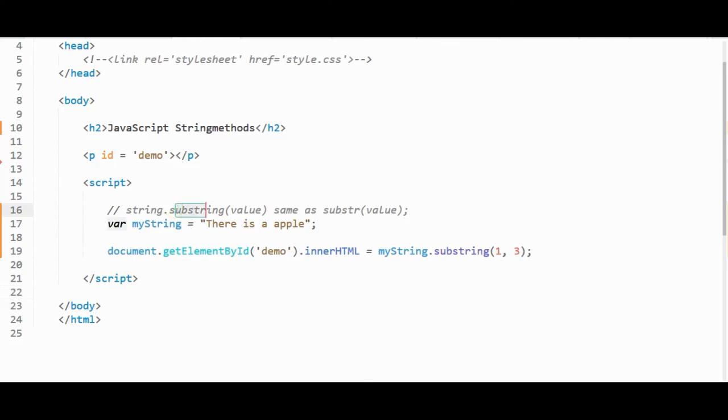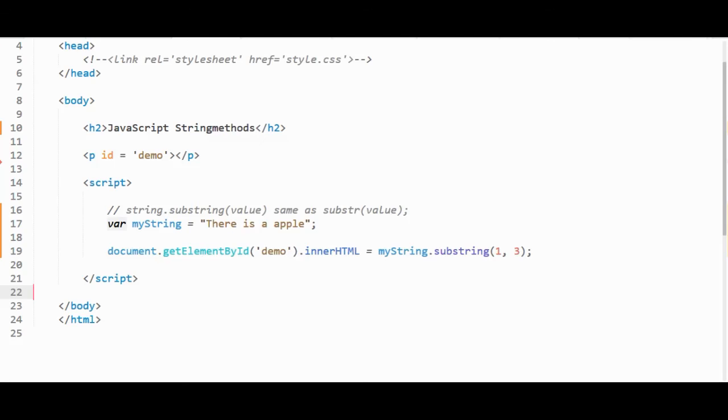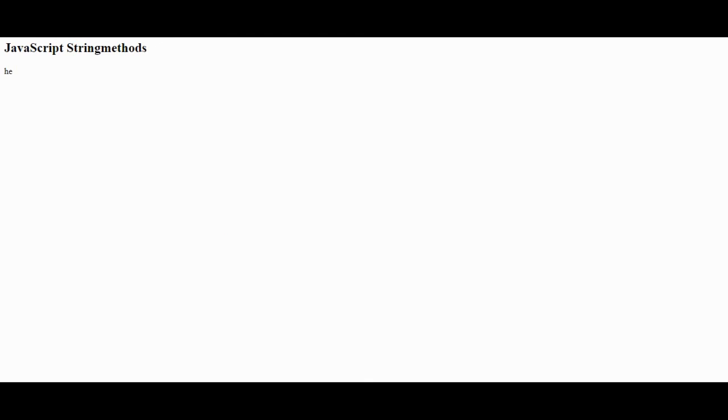Here's another string method called string.substr. It is similar to substring, so you can use either of them. It is also giving me the values from position 1 to 3. If I run it, you can see at position 1 there's the h, and at position 3 there's the r. So it gives me "her".